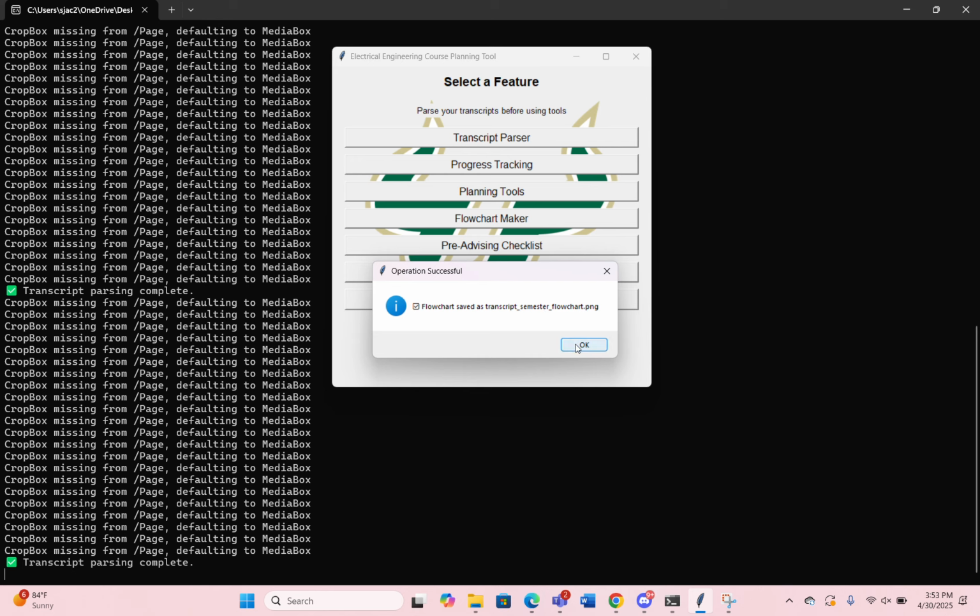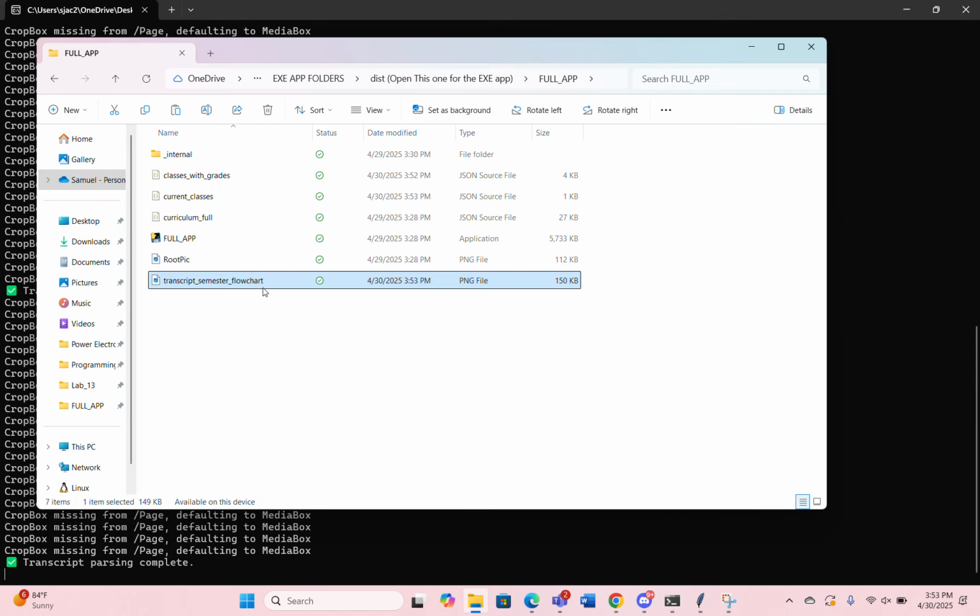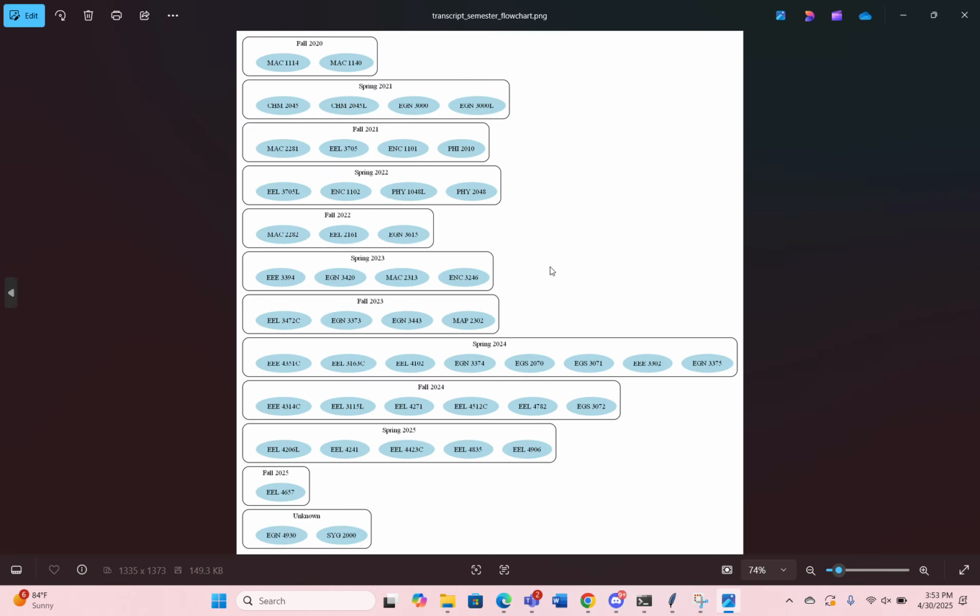and it saves the flowchart in your files, your transcript semester flowchart. Let's open it up, and you can see it saved all the classes I've taken, and shows that I signed up for linear controls in the fall. And if it says unknown, it means I took it at a different school. It's not in the USF catalog.